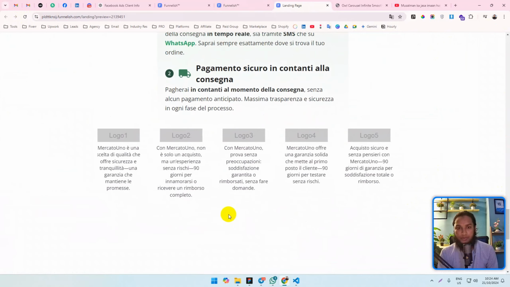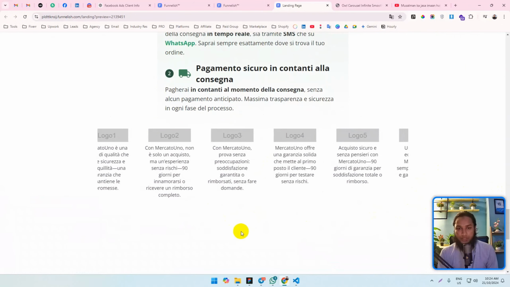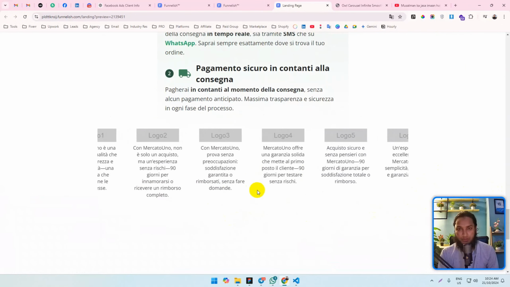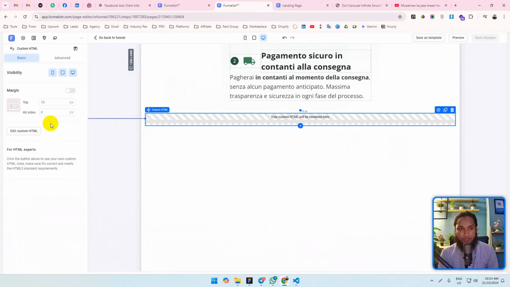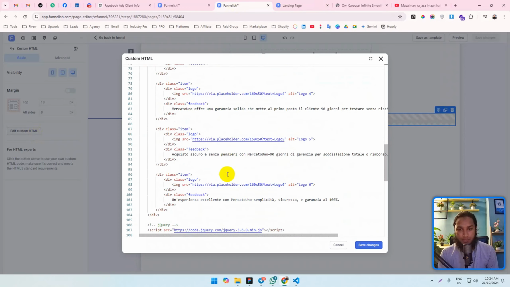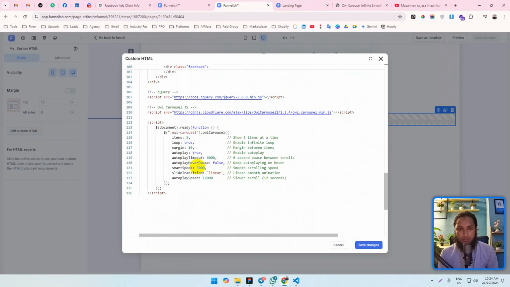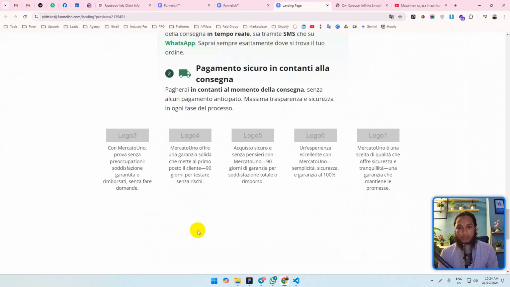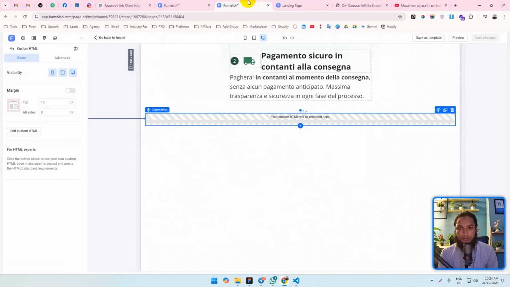Okay, it's working. It's going very slow. If you want to increase the speed, you can just increase the speed from here. So now this speed is okay from my side.